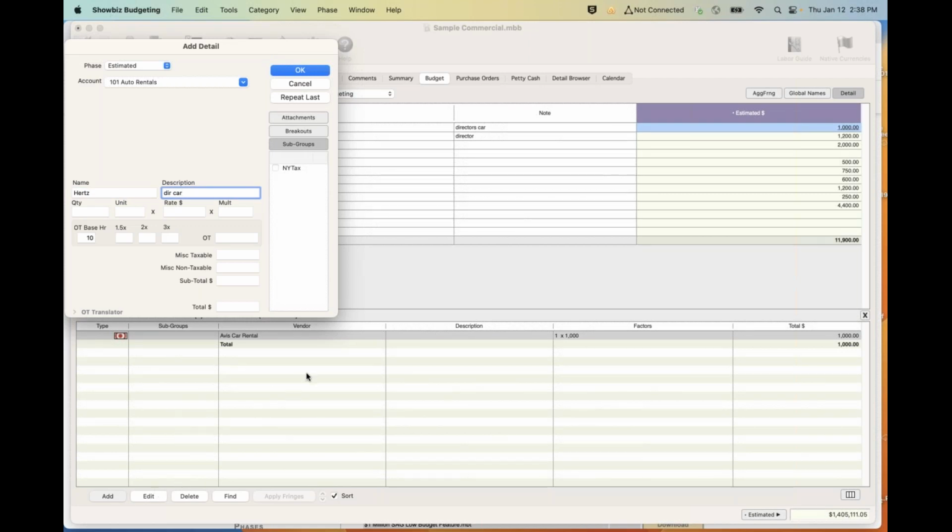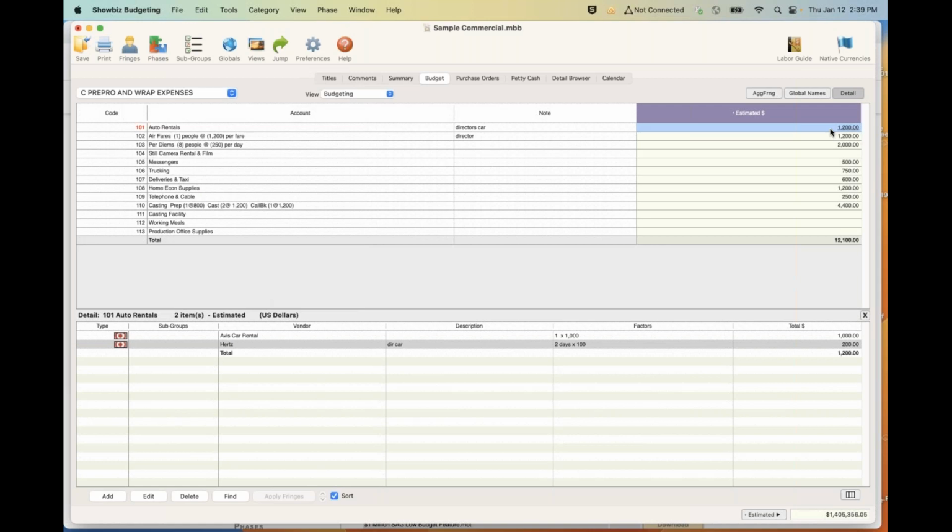and then we can go ahead and put in, and this one I'll do detail, 2 days, whatever, 100, and that just adds up. So everything will add up. Anywhere you see an underscore, that means account detail has been used, and where there's no underscore, that's at the account level.